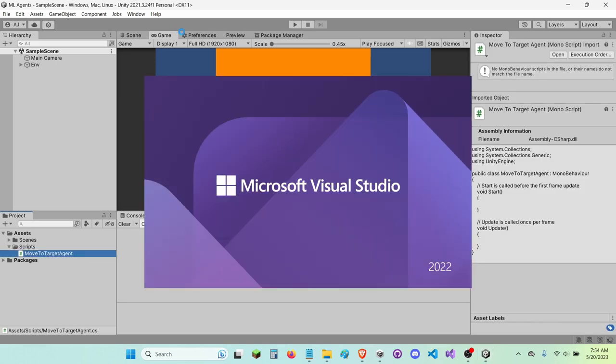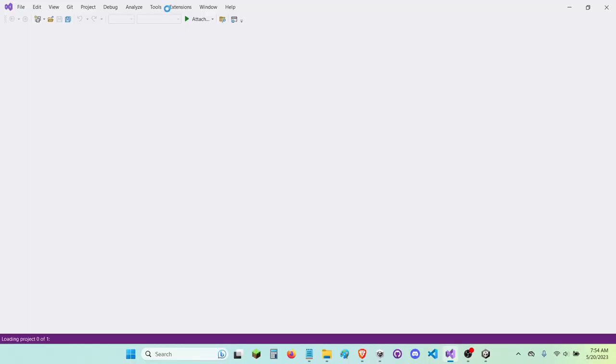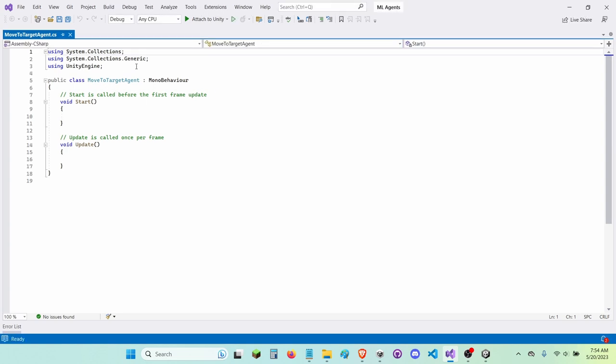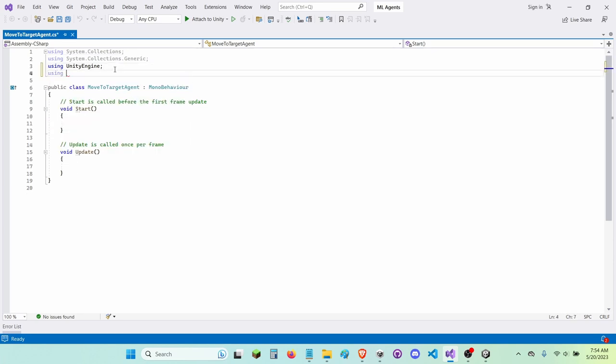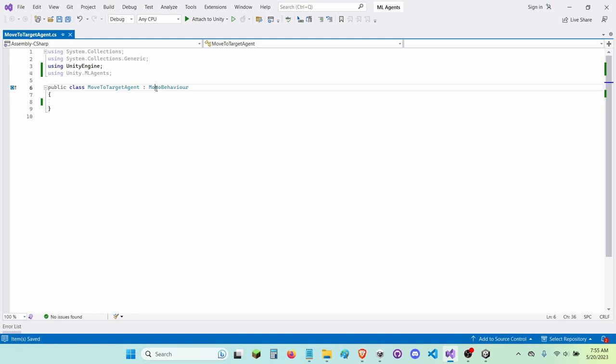I'm going to open this up in Visual Studio. If you have Visual Studio Code, that's just fine. I prefer to use Visual Studio, but if you have any other IDE, it'll work the same. First of all, I'm going to add a new using tag, called Unity.MLAgents. Then I'm going to get rid of the Start and Update functions because you can't even use them with this. I'm going to replace MonoBehaviour here with Agent. And now I can start coding our agent.